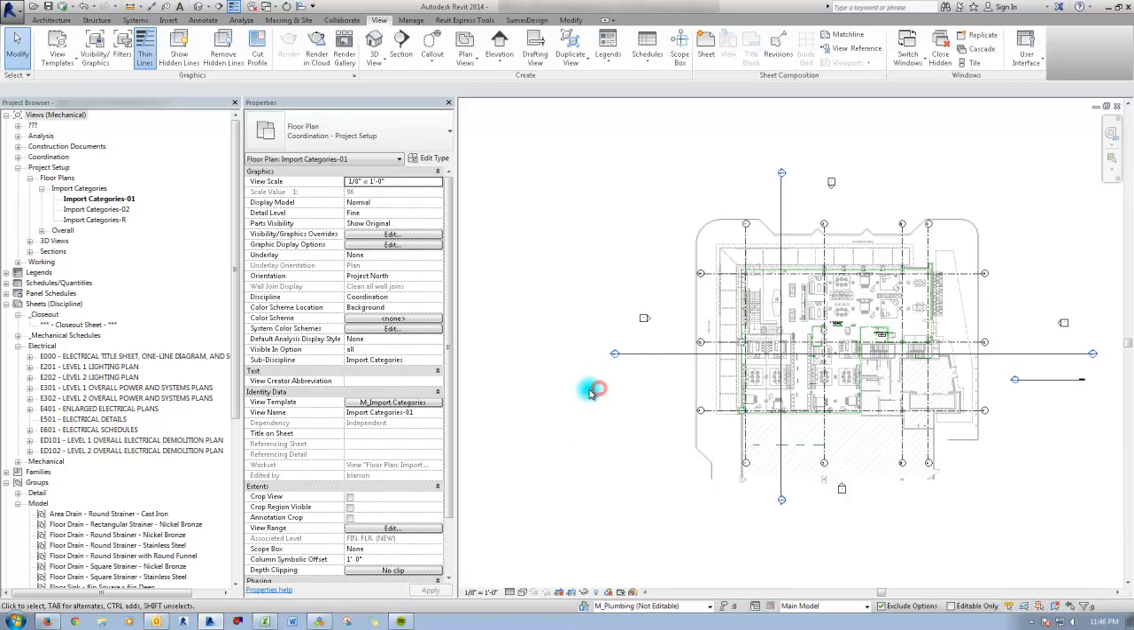So the way to do this is, right now I'm just under project setup, floor plans, imported categories. I'm in the first floor, imported categories, floor plan. And what I want to do is get rid of this curb on the outside of the building. I don't want to see that.